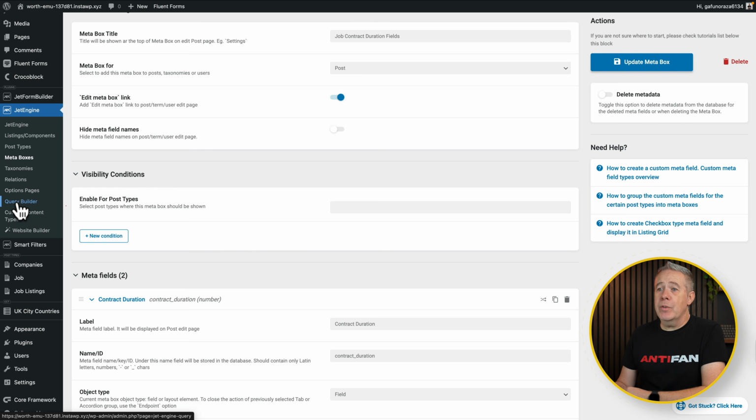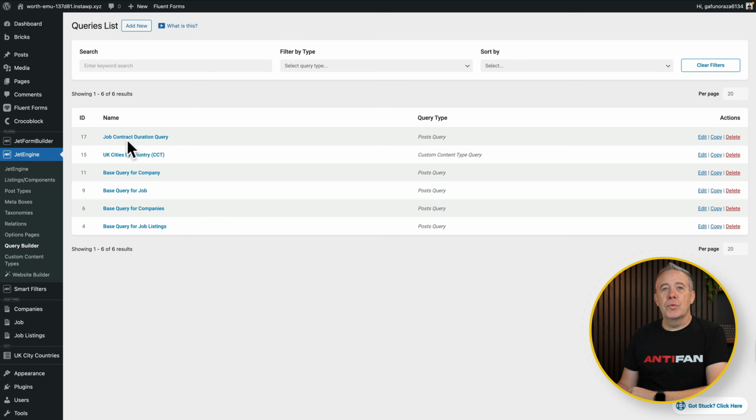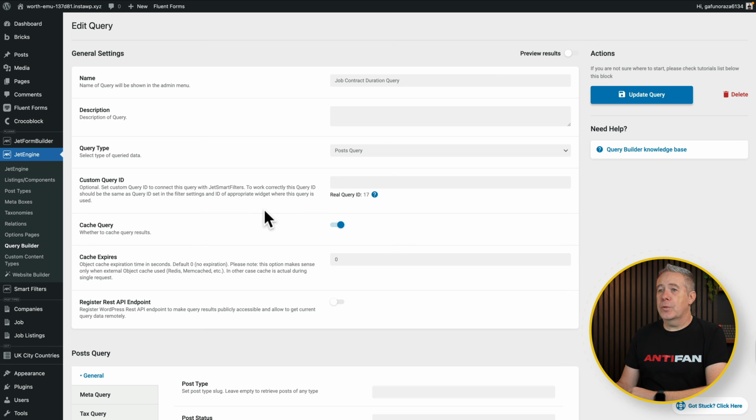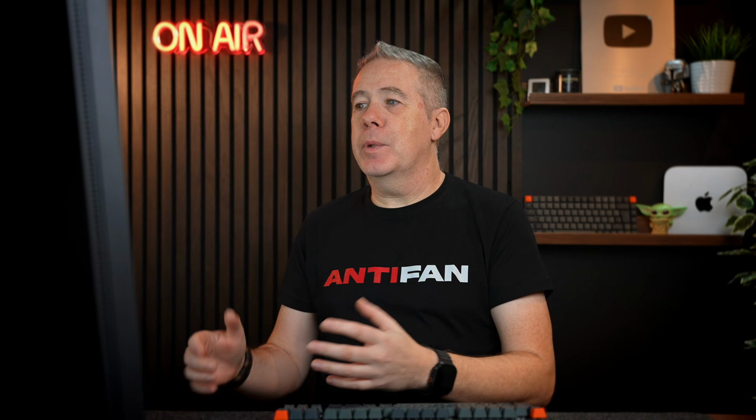If we jump into the query builder, we've got job contract duration query. So if we open this, we've got a query inside here. As you can see, the query is all set up for us. And all that's been handled by the command center, the MCP server. Now, like I say, this is a simple example of what we can achieve with it. There's so much more you can do here.